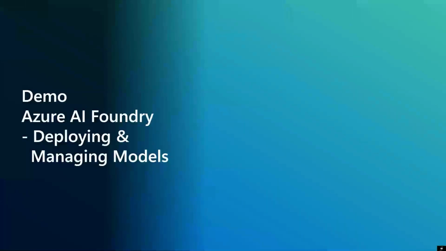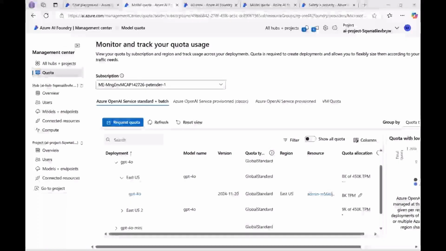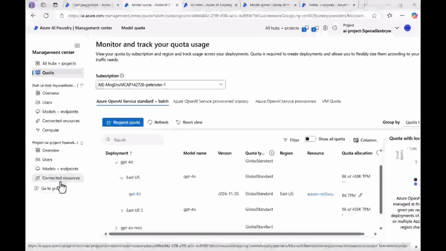So for that, let me jump back to my demo environment and show you how easy it can be to search for models, deploy the models, and also cover a few other baseline tasks once you start using models, all from within AI Foundry. All right, so with that, let's have a look at the actual large language models that can be deployed from within our AI Foundry. I'm still at the screen where I finished my previous demo.